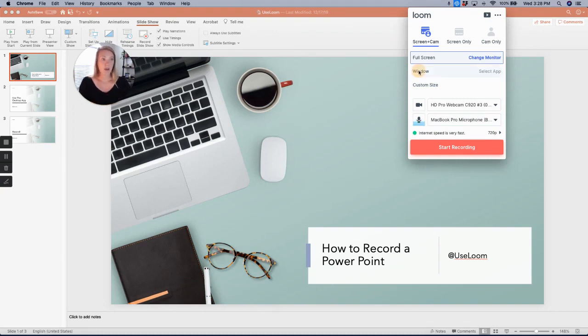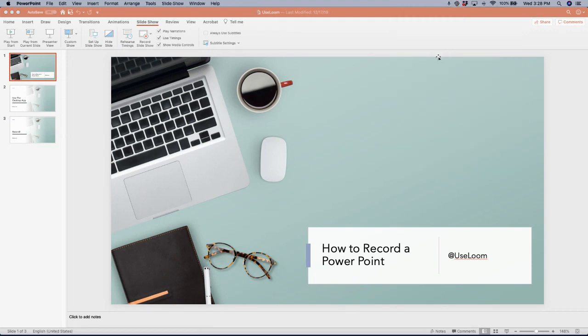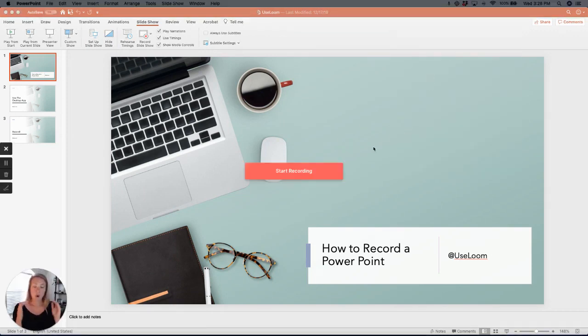If you want to really draw the focus just to the presentation, I would suggest doing window. That is only going to record the window of the presentation application to really keep the attention on the presentation itself.